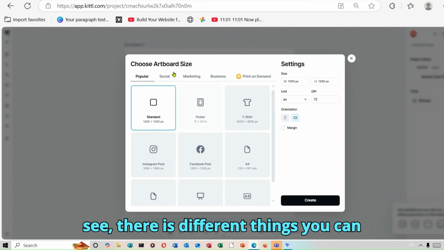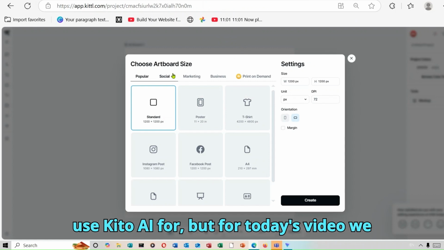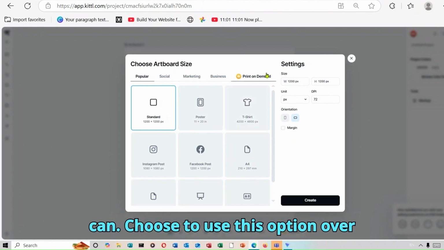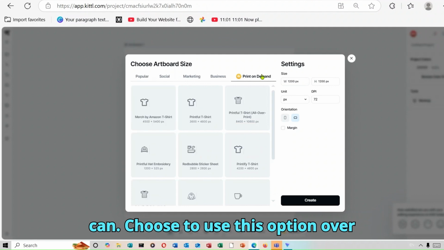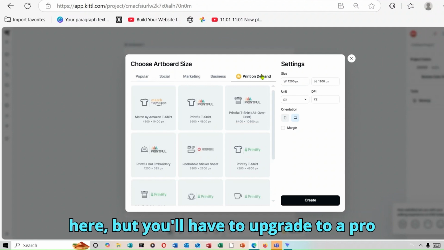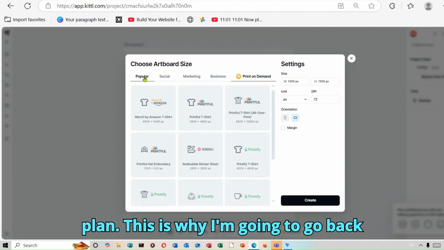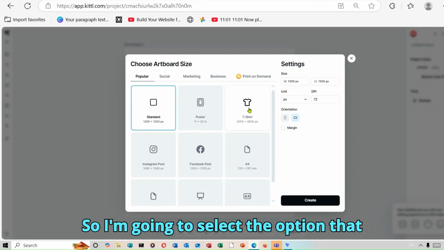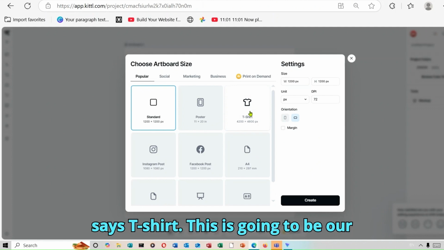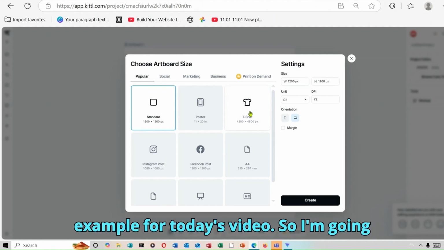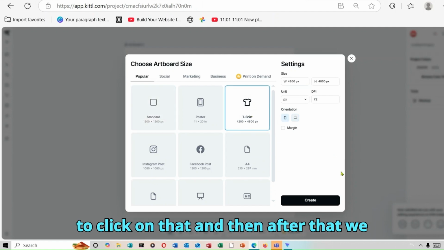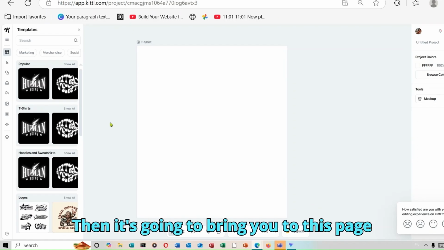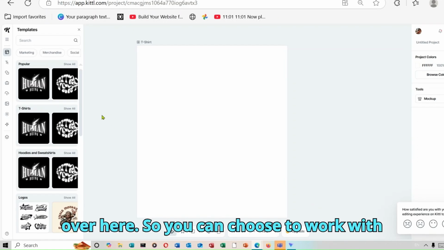Like you can see, there are different things you can use Kittl AI for, but for today's video, we are focusing on print on demand. So you can choose to use this option over here, but you'll have to upgrade to a pro plan. This is why I'm going to go back and we use the option of popular. So I'm going to select the option that says t-shirt. This is going to be our example for today's video. So I'm going to click on that, and then after that we are going to go ahead and click on create.